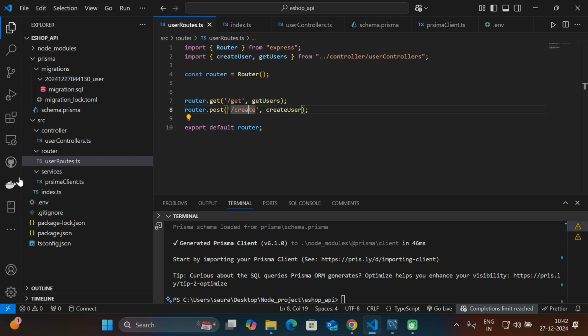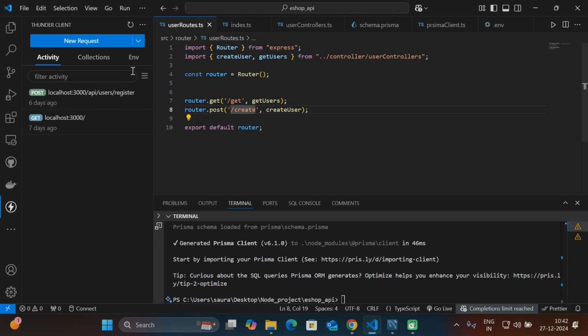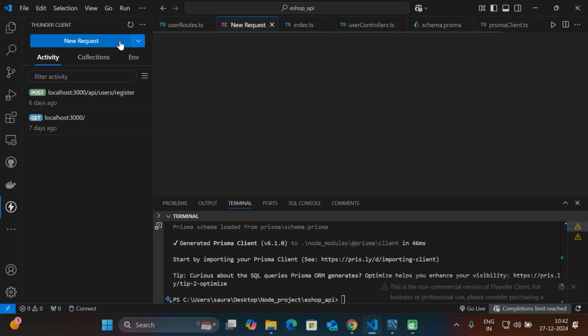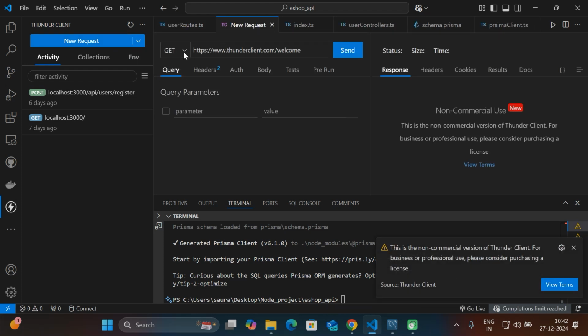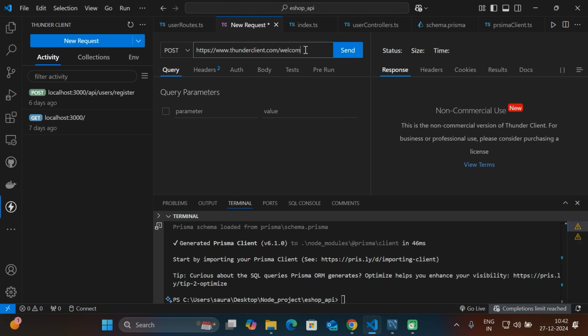Now open the Thunder Client. So in this case, I'm going to open the Thunder Client, and from the Thunder Client, I'm going to make a new request. Here the first request type will be a POST. So POST is an HTTP method, and whenever you want to send data to the server to store in the database, we use the POST method. And here specify localhost 3000, then slash users, and then here we are going to create a new user. Then we will specify the path as create.